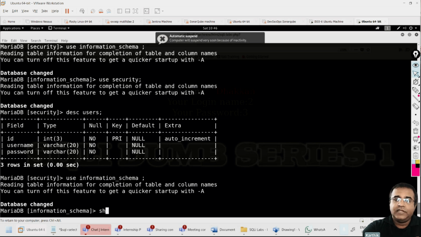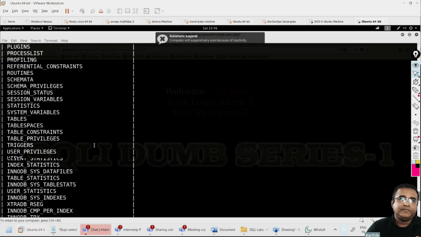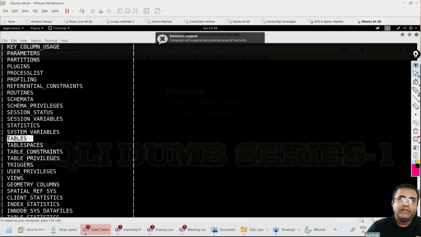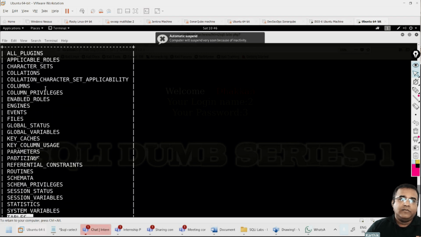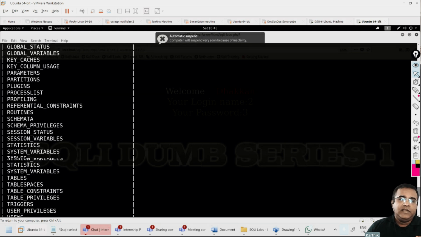So if you click on show tables, go to information schema, click on show tables, press enter. You can see there is multiple information out here, right? And there's a table called columns where it contains information about that. And there is tables out there, right?